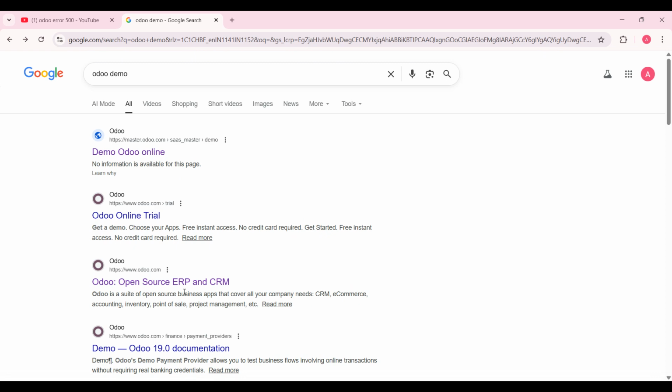Alright, let's get started. First, open your web browser and search for Odoo Demo Online, or directly go to the Odoo Demo website. This demo environment lets you test features freely without affecting a real business database, which is perfect for learning. Once the demo page loads, you'll see an option to access an online demo instance. Click on the demo link to continue.